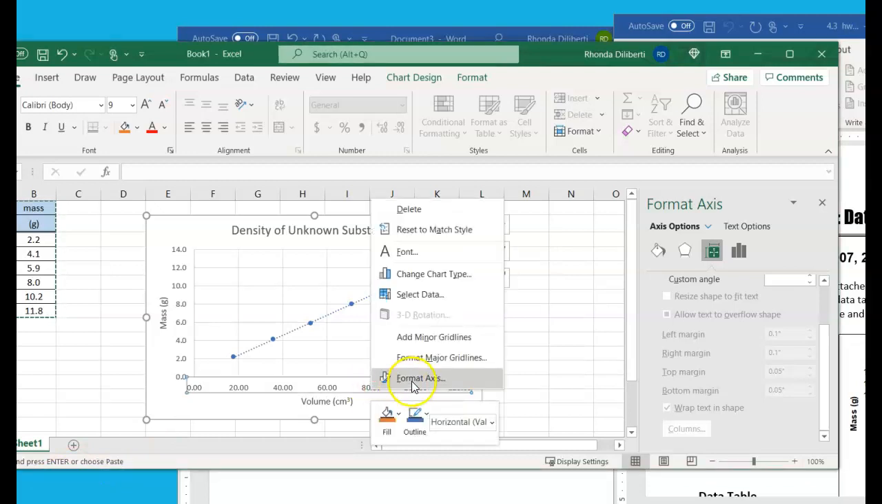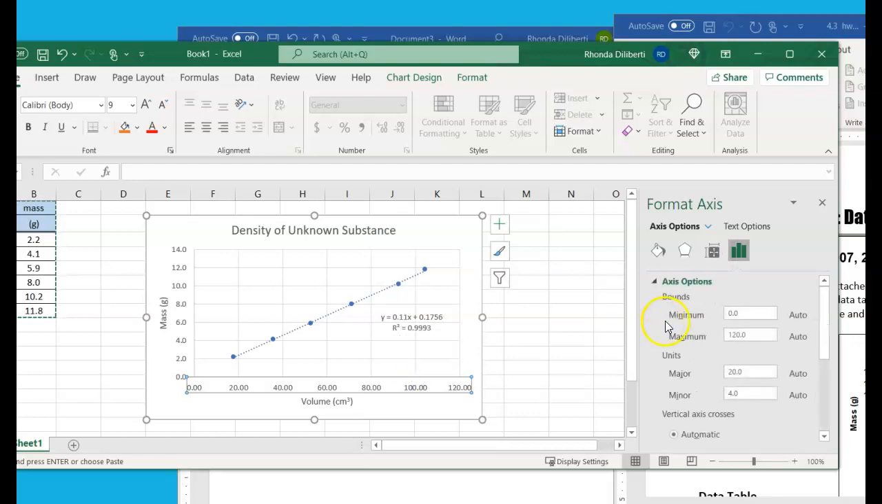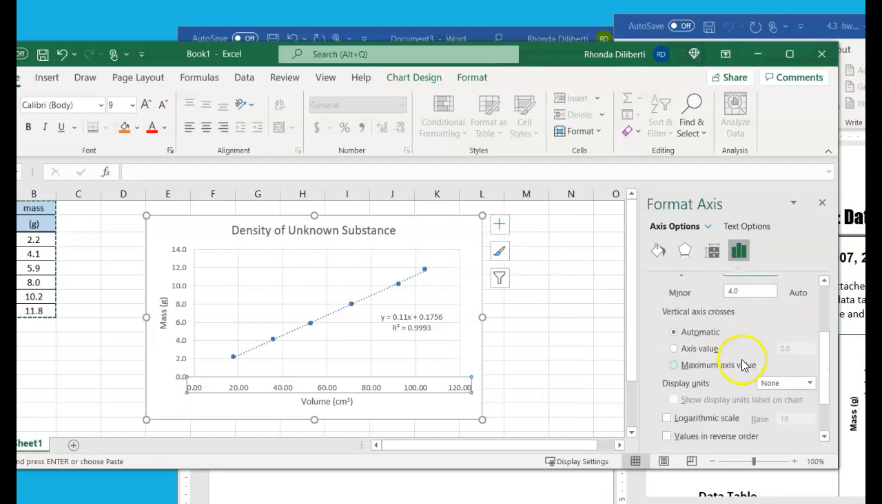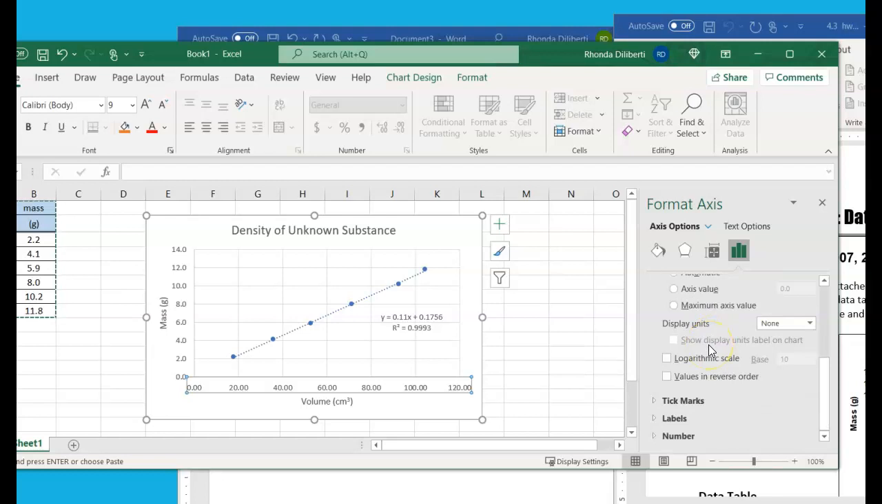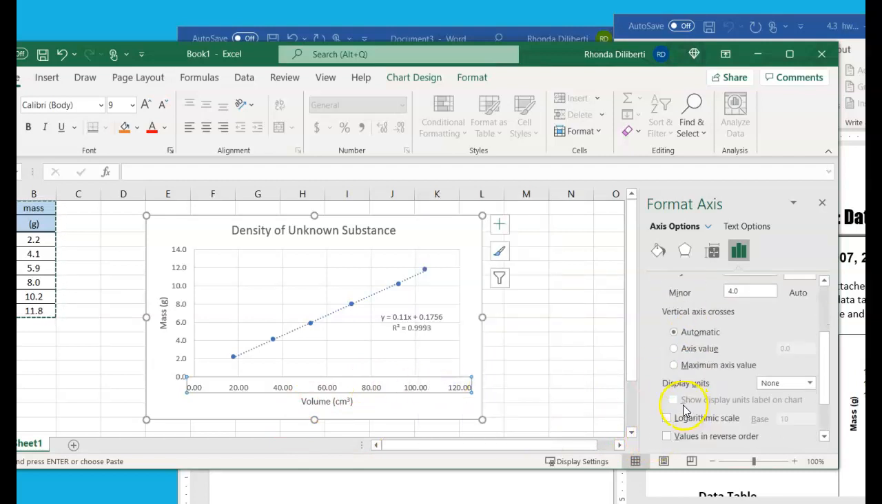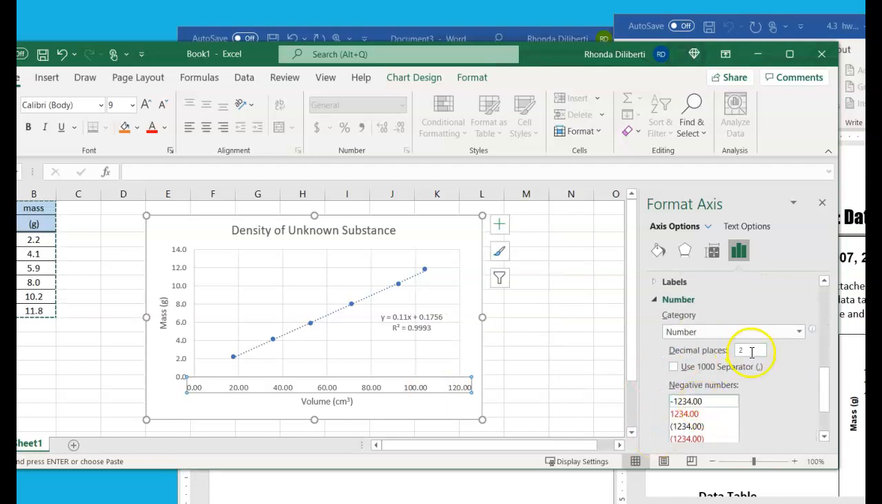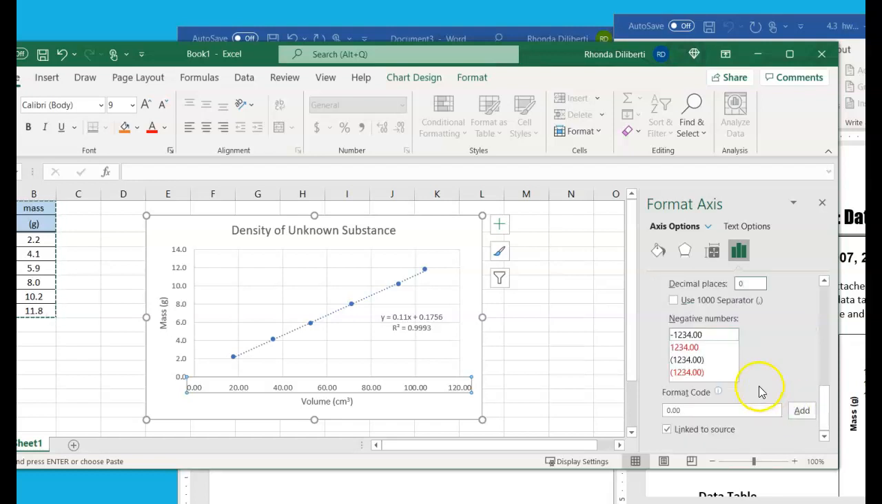I'm going to right click on it. So it says format axes, and so it says the major 20. So I'm going to make it just 20 and see if I can change the decimal places. Yeah, so I think if I go down here to number, whoops, I have to right click again, format axes. And I'm going to go down to number, and I'm going to change that to 0 decimal places.